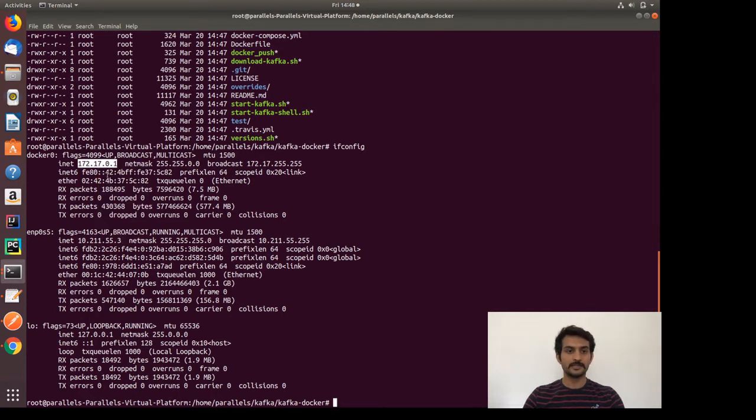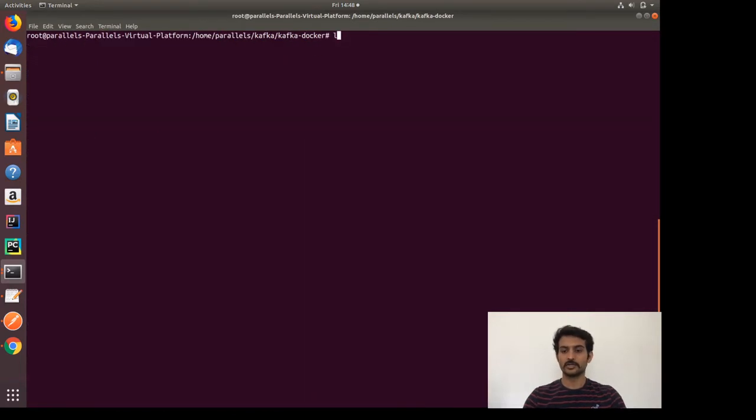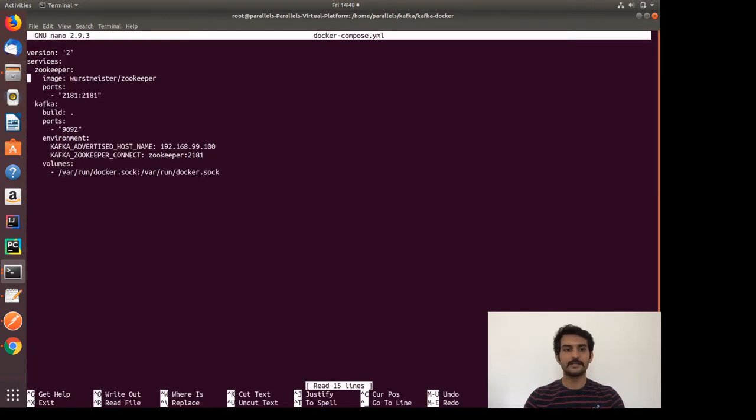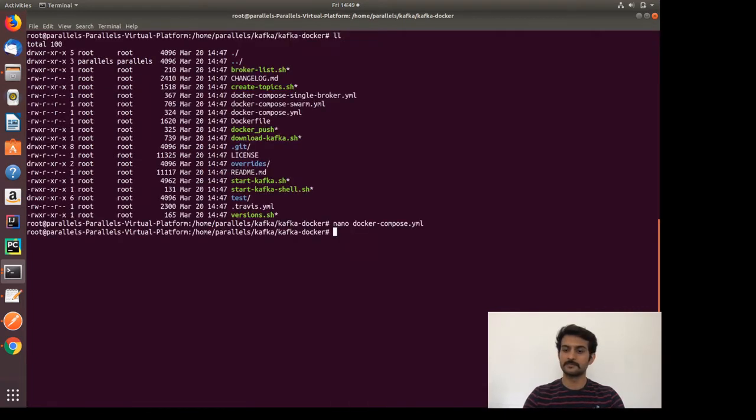Just copy it and go back to the Docker Compose file, open the Docker Compose file which is available, and change the Kafka advertised host name. Here I'm going to write my Docker host IP, which is this one as I have shown you. So just save this, and then step 2 is over.